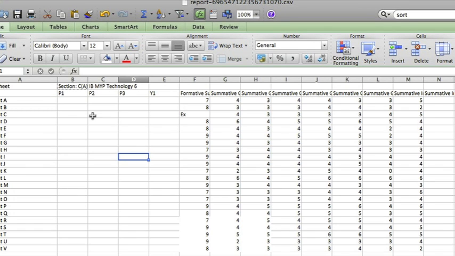Okay, so the first thing that I think you really need to do, and you'll see why in a minute, is go in there and cut that piece of text, and we'll put it over here. That's your heading, so that I know what the report is for. So it's for my MIP Technology 6 class.